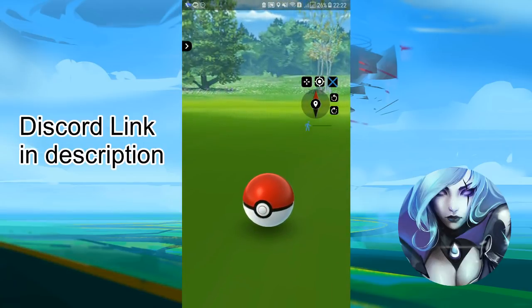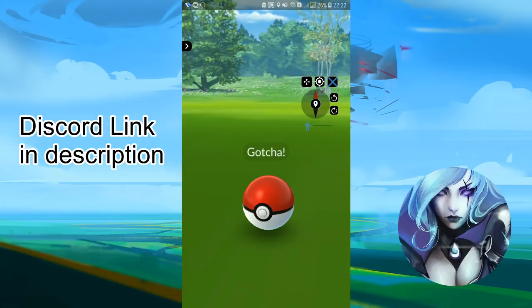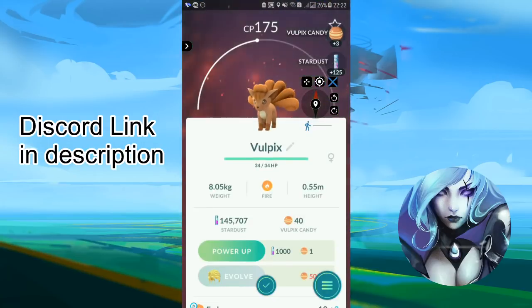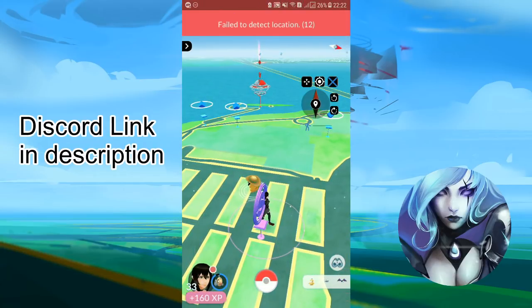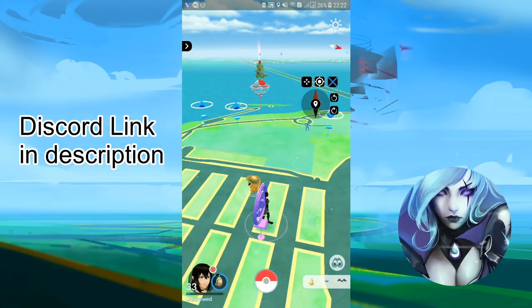All you have to do is put this down to the smallest, so that any movement of the joystick will actually move your character a very, very small amount of distance. And then you're gonna want to just tap the joystick, and then of course it will refresh your location and everything. Then you come back to the gym automatically, and you can keep battling, you can keep fighting, you can do whatever you want.